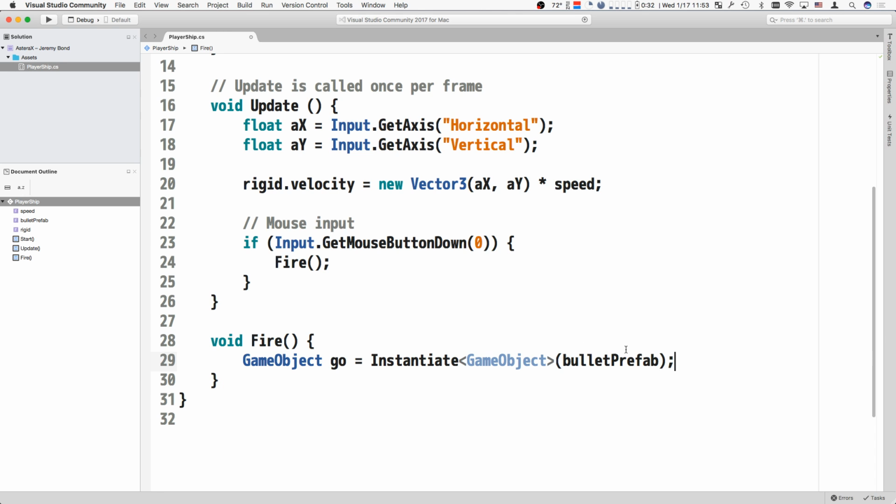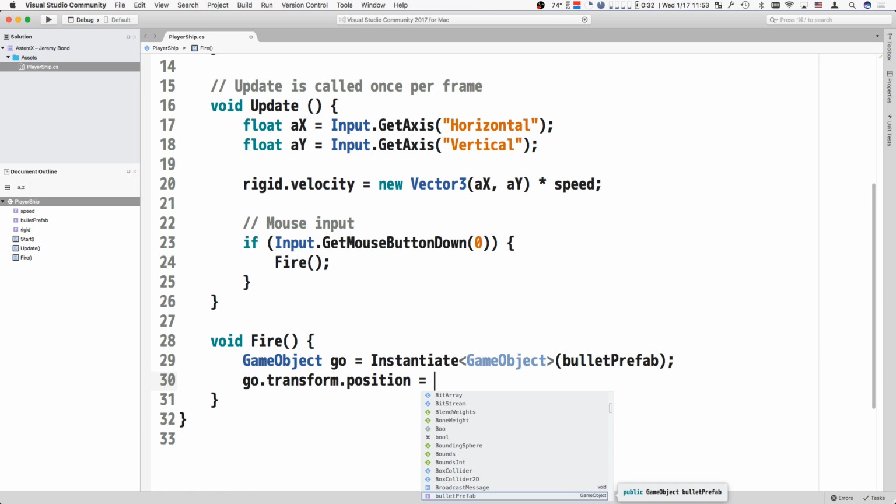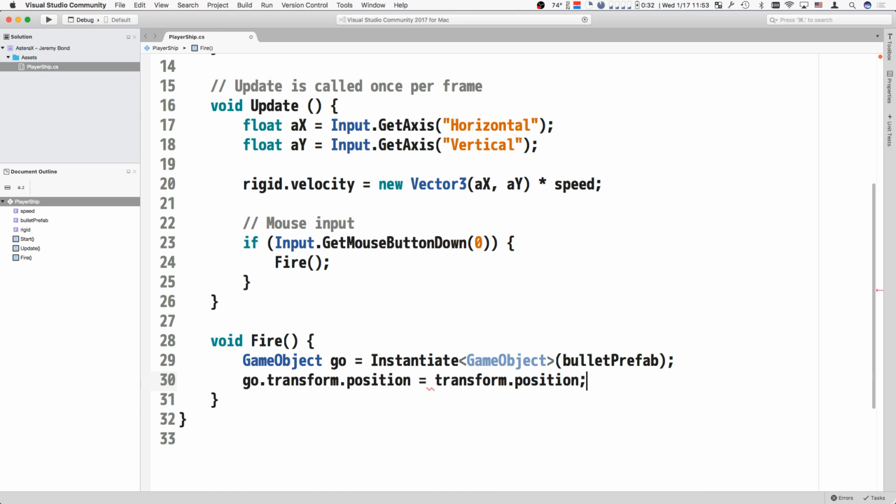Then I can do some cool things. I can say, oh, well, go.transform.position equals transform.position, which is saying set the position of this new game object, the bullet, to the position of this object, which is the ship. So now I've got that set up, and I want to give this bullet some velocity.